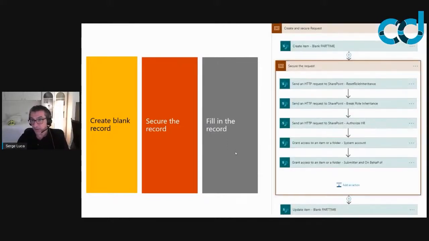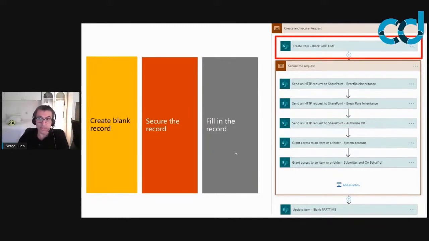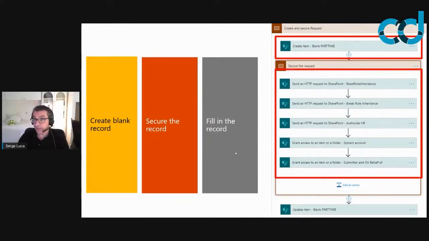Example, this flow does that. It's a flow that uses SharePoint to manage security. So here, in this part, I create a blank record in my SharePoint list. Then I secure the record, and managing security can be complicated. You can have a mixture of groups and people, and that can be complex. And then you update the blank record with real information. So that's an important security pattern that I recommend.